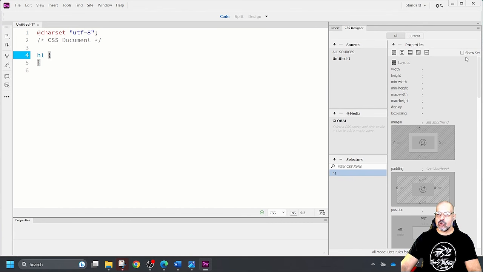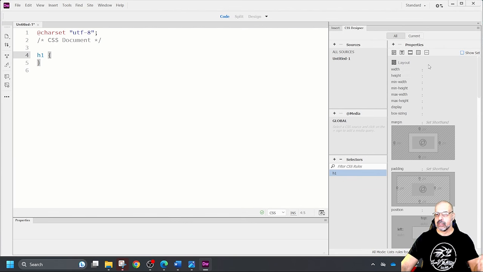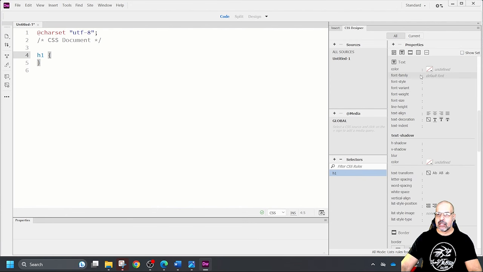And again, make sure if you are using Dreamweaver, remove the tick from here, show set, because this only shows the properties for the tag that you've got selected and which properties you've actually used. You want to see all the properties. There we go. Now then, the next step is I want to change the font. So I want to add font. I'm going to click on text. And I'm going to go to font family. I'm going to click on here.